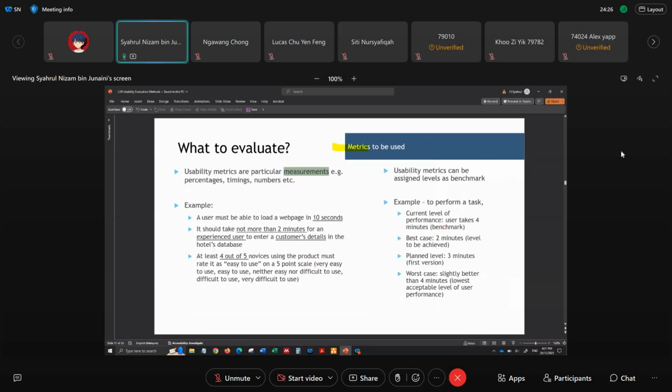Metrics are the data, the nature of the data you need to collect. For example, speed. If speed, you collect in seconds. If you want to see an experienced user using it, maybe for a hotel database, it should not be more than 2 minutes, for example. Or you can count by number of satisfied users.